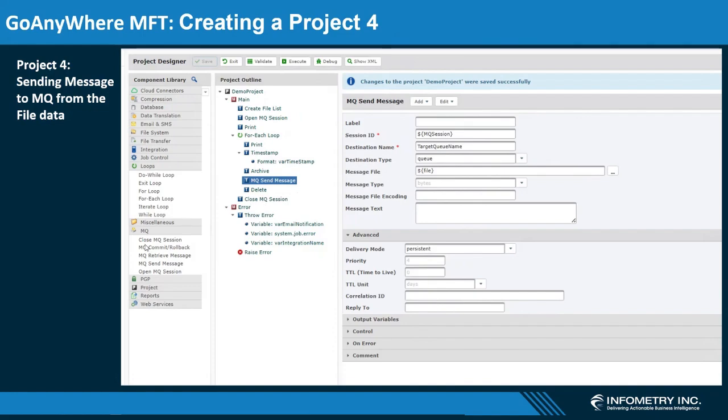So you can see the operations available in the MQ, like retrieve message, send message, open MQ session, close MQ session, commit or rollback. Okay, so we have all the features in GoAnywhere MFT. So we can choose GoAnywhere MFT, managed file transfer, in our organization to do all the business transactions through files. And it will be cost effective as well, and we have all the operations.